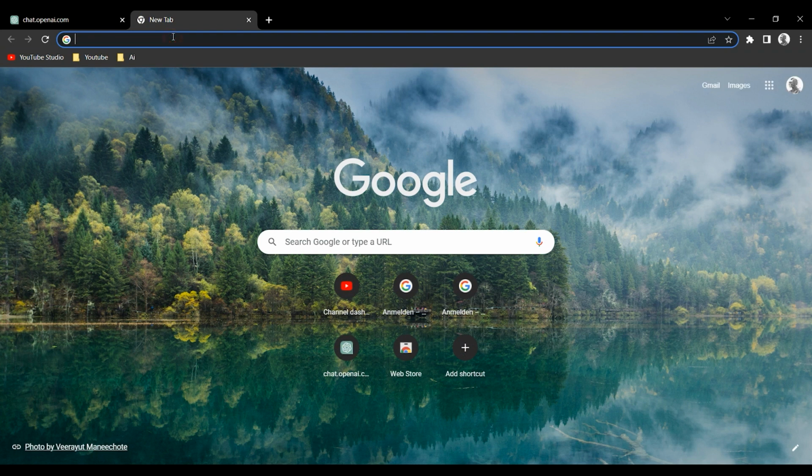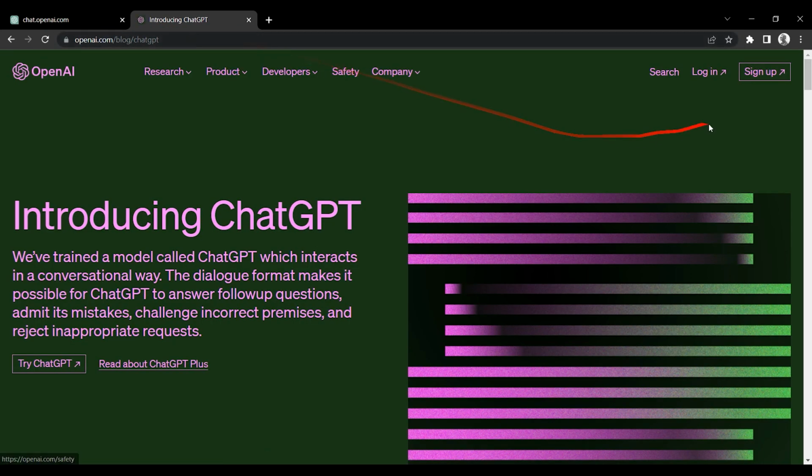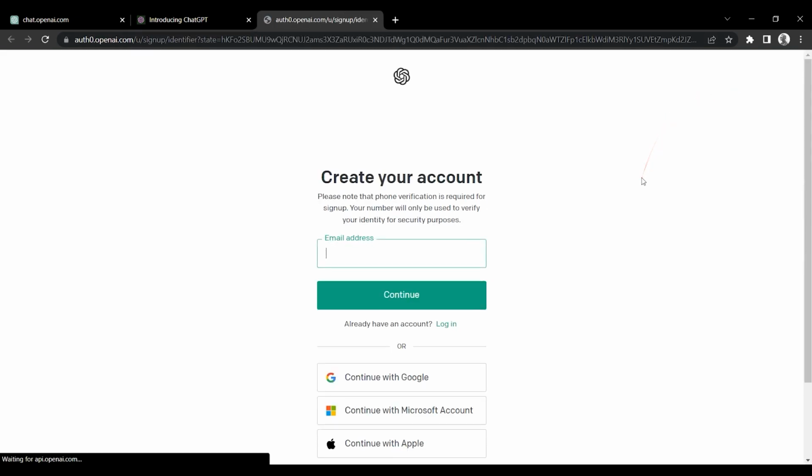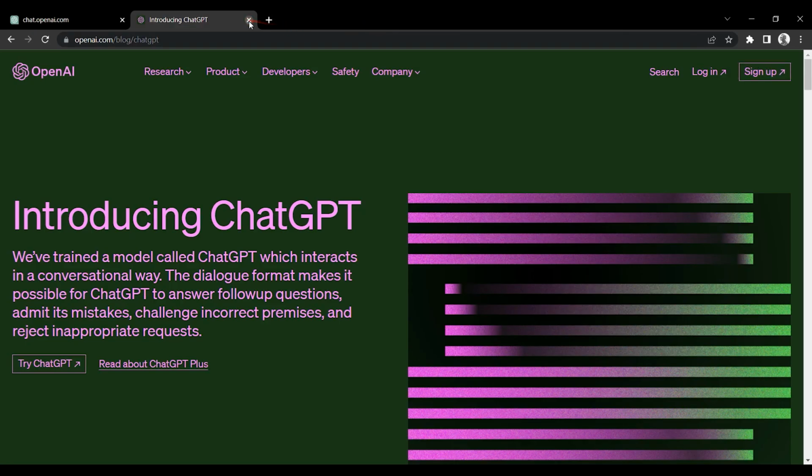Before starting, I must tell you that in order to use ChatGPT, you need to create an account in OpenAI. If you have not created this account, I will make a video for this topic soon. Let's continue our work.